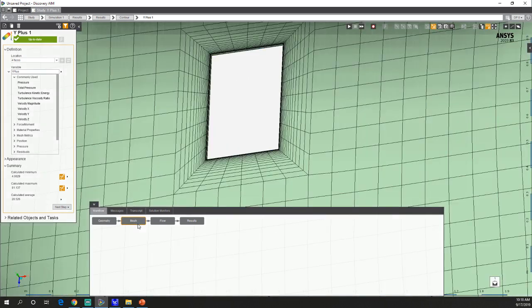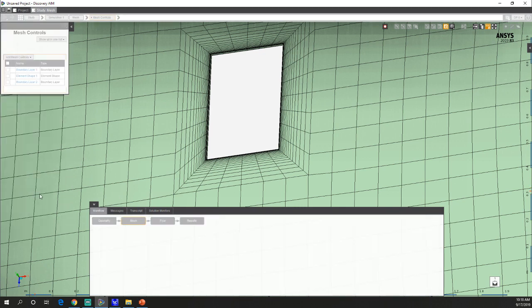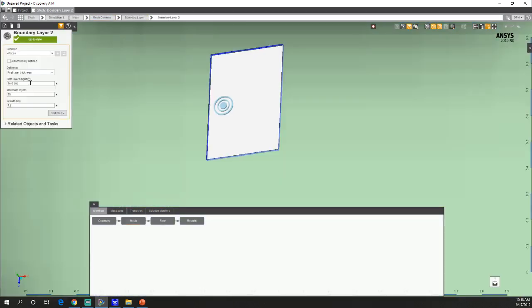So let's go find our mesh control, the second boundary layers, and we'll toss another one. We probably should add another, let's say 5 layers.